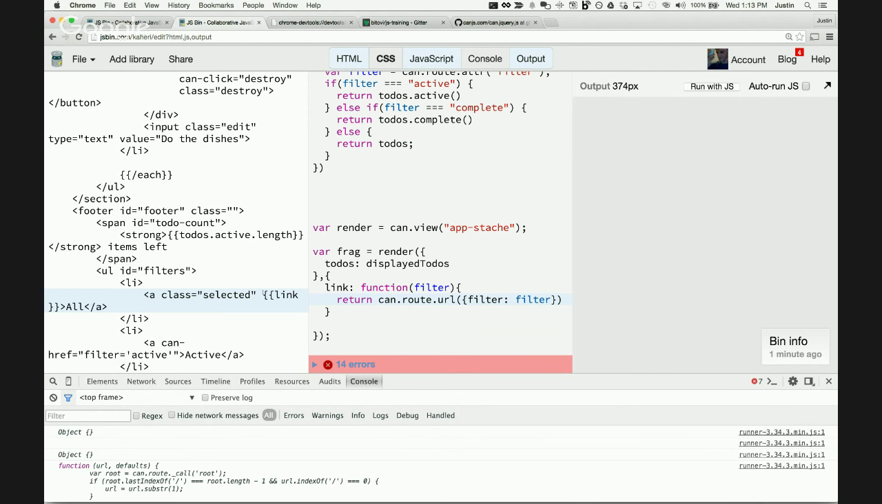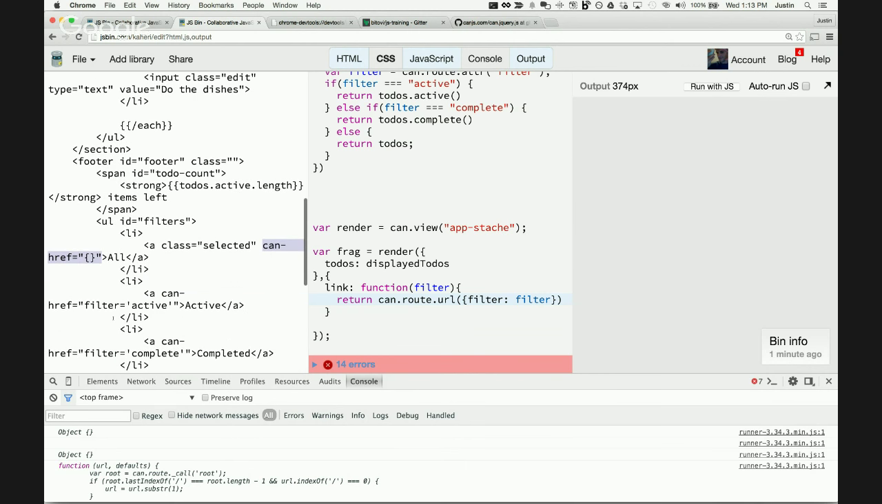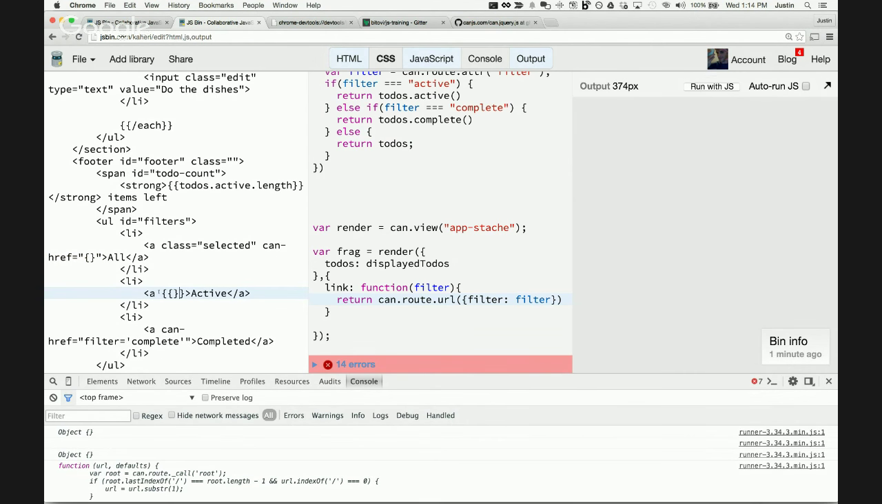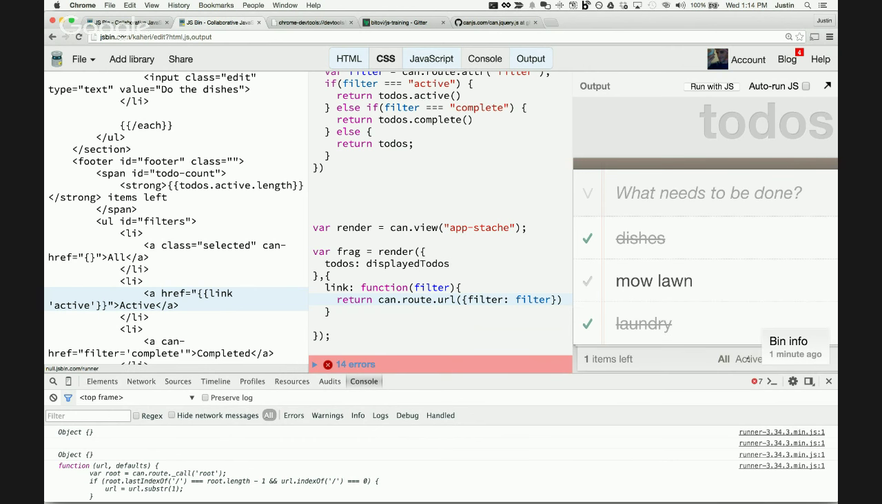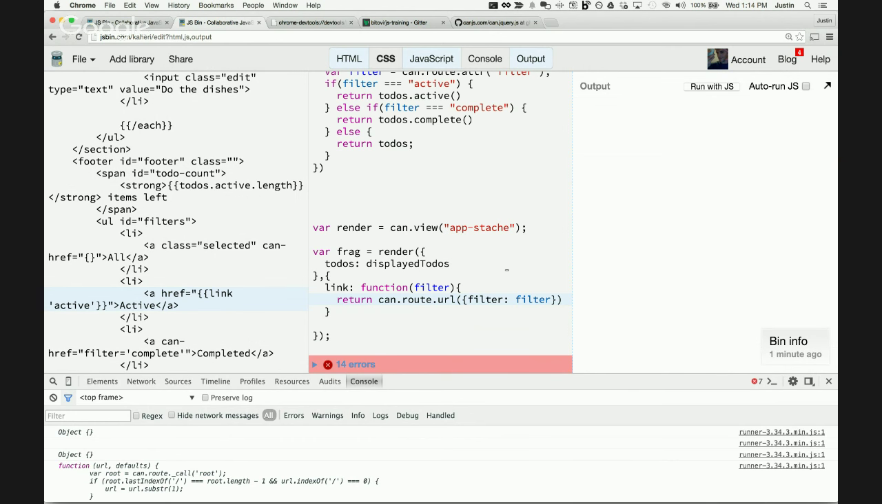I'm not going to do this on all, I'm going to do this on active to start, make sure it works. I should just be able to do something like href equals link active. Well, it did something. Hold on.